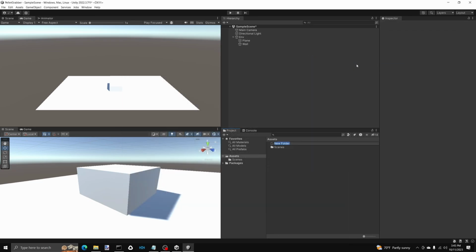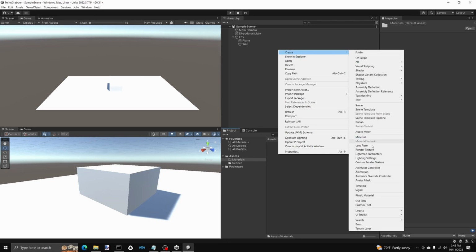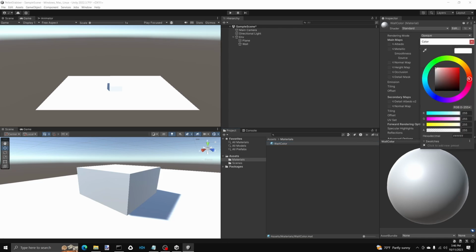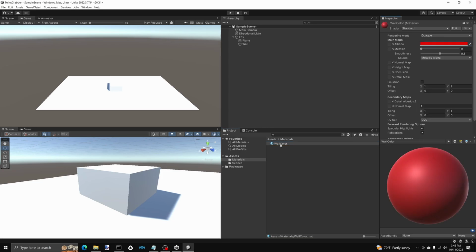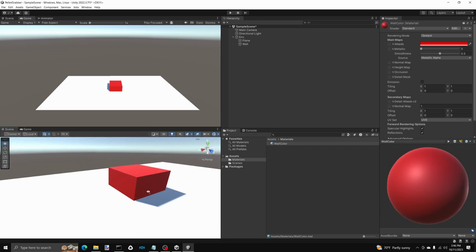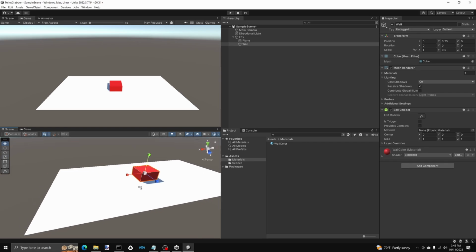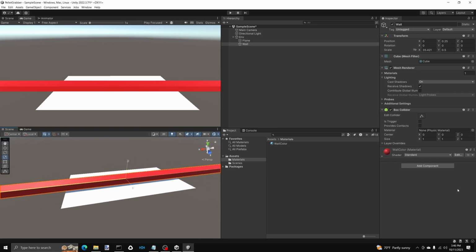Here, create, nope, not shown. Explorer, create folder. I'm going to call you materials. Go into here. We're going to create a material. We're going to call it wall color. And let's go ahead and make these red. Throw that right there. And change the size to, I think 0.5 is good. And we'll mess with it here.